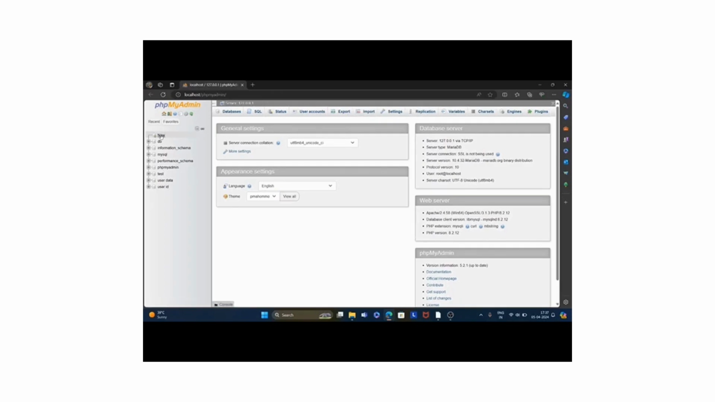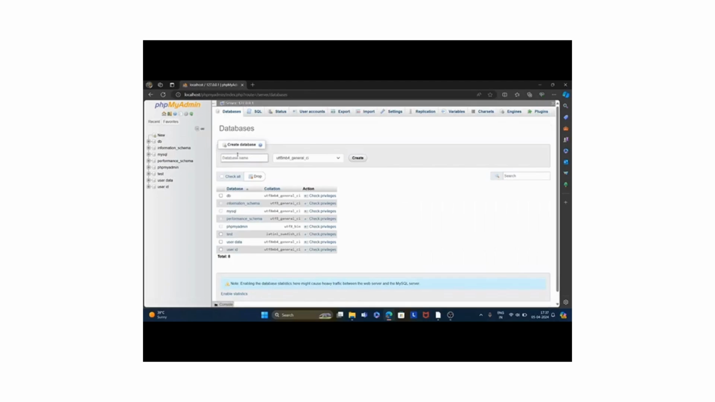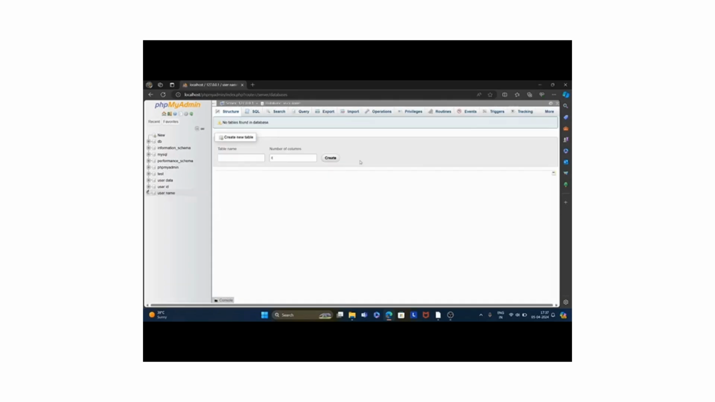So you create new. Create database. So create database, database name. I am using user. User name. So just username.